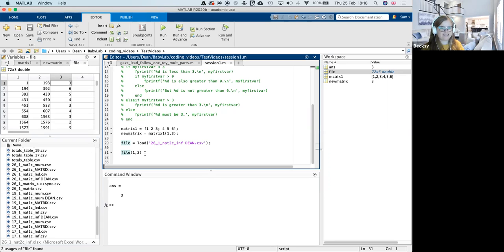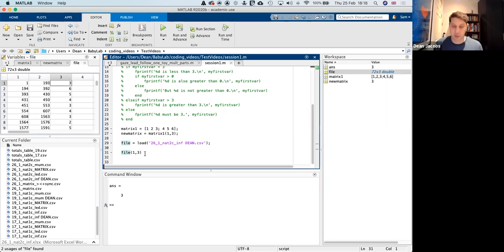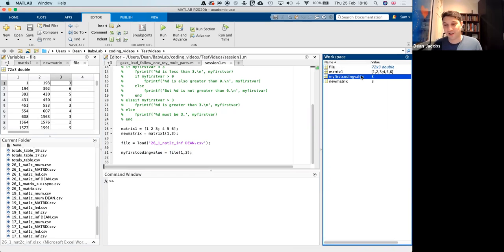Nice. That's it. We could create a variable for that. We could say my first coding value equals file 1, 3, and then it will store a new thing called my first coding value, and it's a number, whatever that first one is.